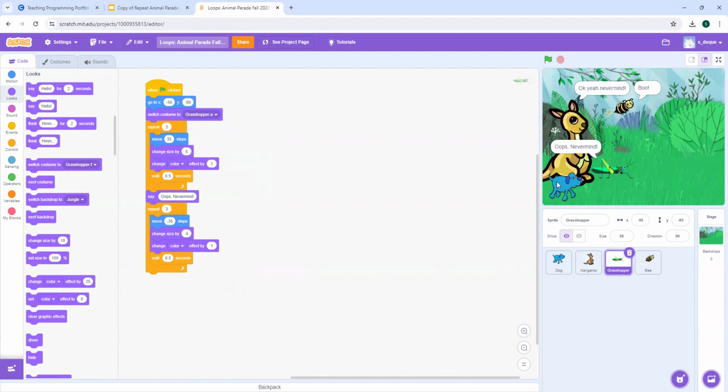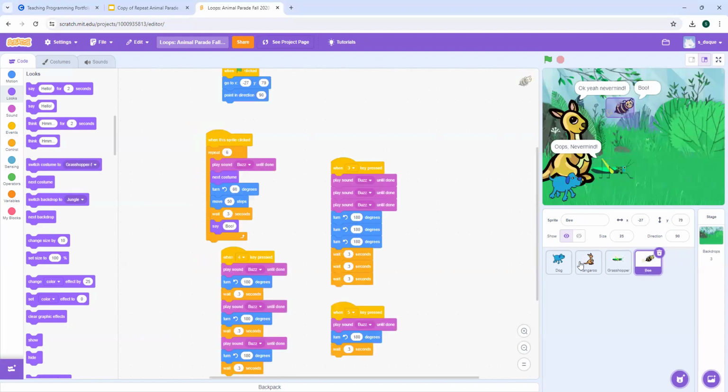Then once the kangaroo and the grasshopper are near the bee, they say, oops. Well, the grasshopper says, oops, never mind. Then in this repeat block, it moves back 35 steps for each repeat. The size decreases by 5, and the color effect changes by 1, and we wait half a second between each repeat. And then once the bee is clicked, I modified this block of code.